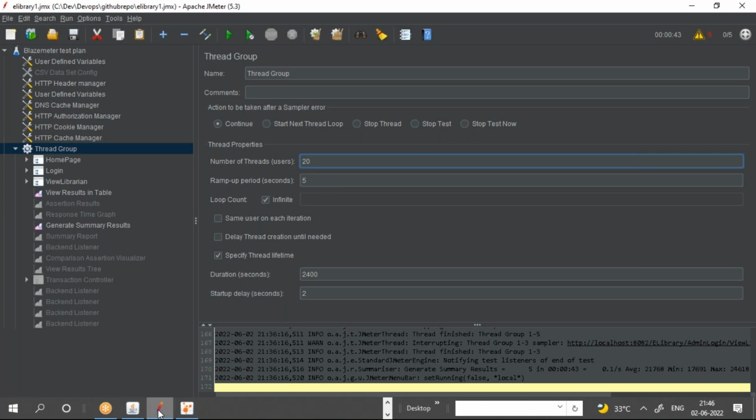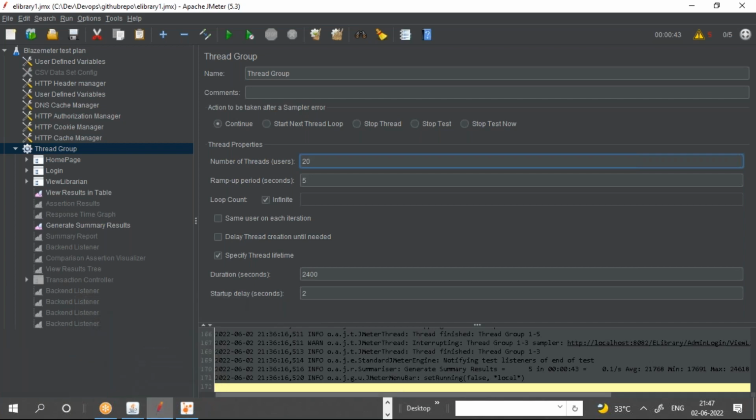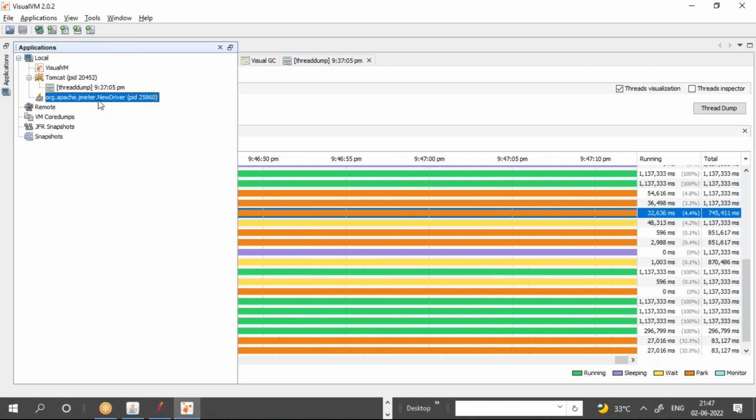Assume that I have two applications running in my machine. One is Tomcat, our e-library application. Second is JMeter. Both will have a process ID. So when I go to my Visual VM, JMeter has 25860, Tomcat has 20452, and I'm going to monitor only Tomcat.